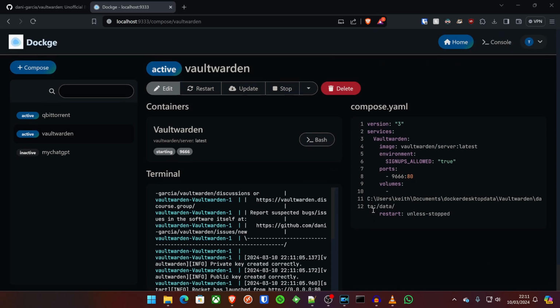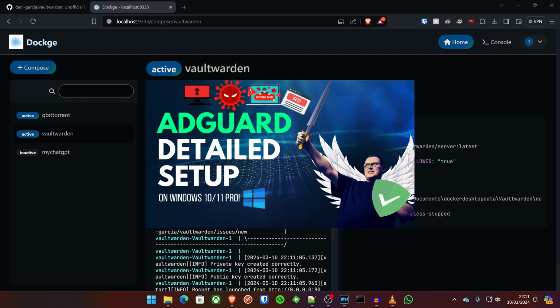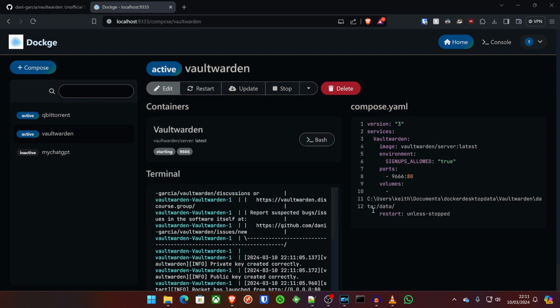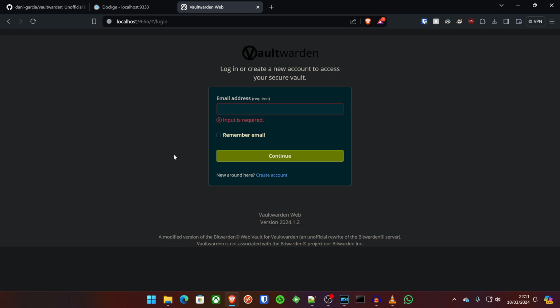Now, if you have Nginx Proxy Manager, you could create a domain for this. And if you had AdGuard, you could create an internal domain for this. Both videos I'll have linked in the description below. For now, we're just going to click on the 9666 port, which will take us to Vaultwarden's main interface.